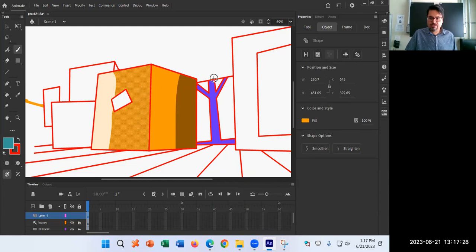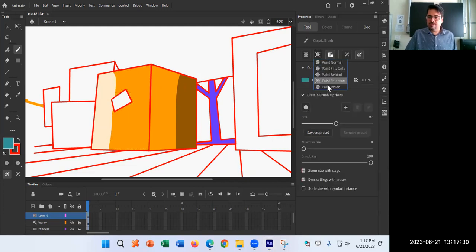I just showed the paint inside. Where you start painting is where it stays.